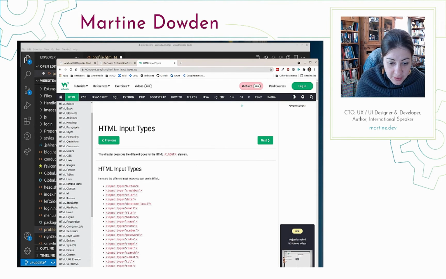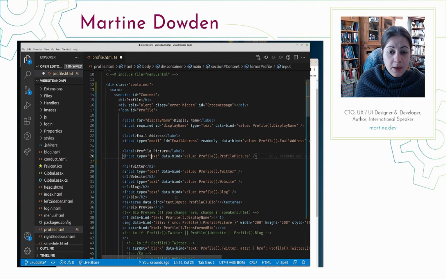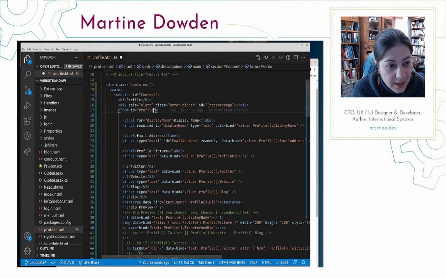Here's the entire list of things that you can use: button, checkbox, color, date, datetime-local, email, file, hidden, image, month, number, password, radio, range, reset, search, submit, tel, text, time, URL, and week. So there is in fact a URL. So that's what we're going to use. So we're going to say a type URL. Now the cool thing is, unless on your form you set a no validate, it'll actually validate for you.